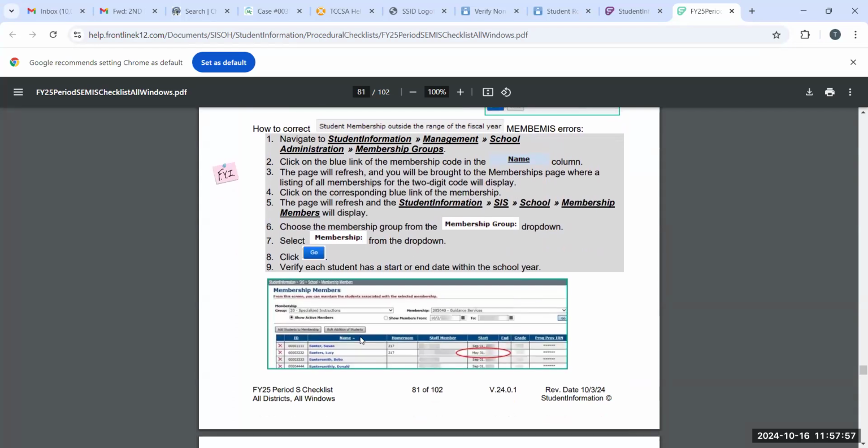And here down below, it's giving you a layout of what to look for and how to correct the membership errors, okay? And like I said before, if you have any questions, just let me, Shelly, or Rebecca know. Pretty self-explanatory there.